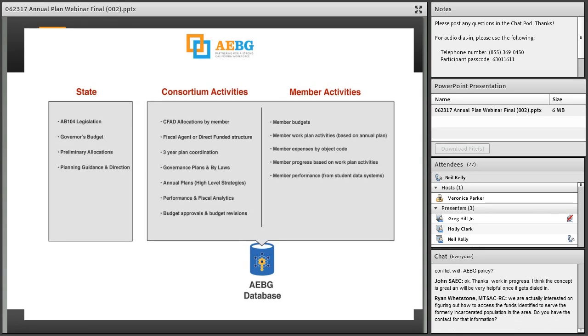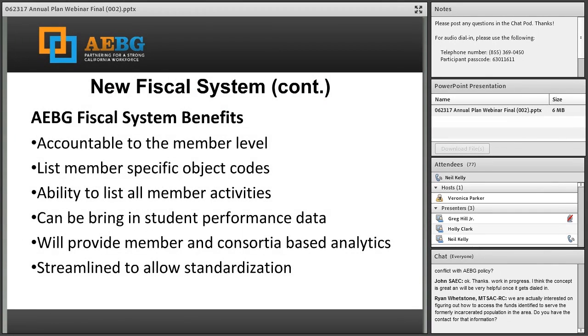We'll allow consortia directors more control over their fiscal planning. Members will have to do their own budget. They'll work on their own work plan activities. They'll also report their expenses by object code. And then these programs will be based on work plan activities. We'll also bring in performance. So a lot of good things and more to follow on this, but I wanted to give you just a quick preview of what's coming down the pike.